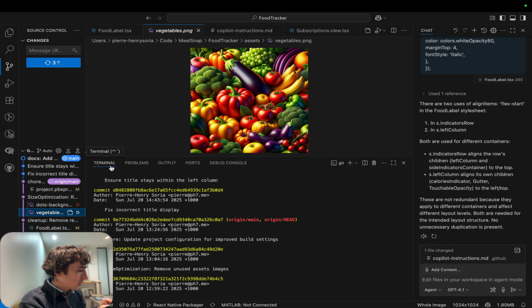So on my phone, if I tap storage, I don't want people to delete my food tracker app right away. I don't want my app to be the first one to be deleted. So I really want to ensure that the size of my app is quite small.